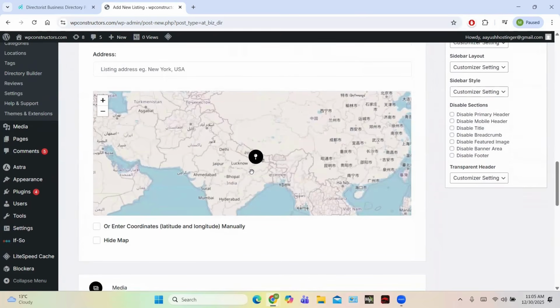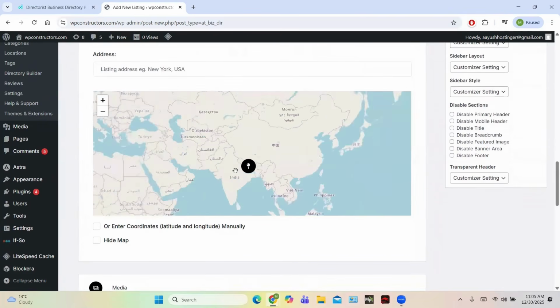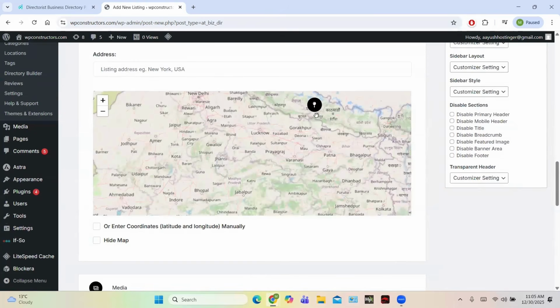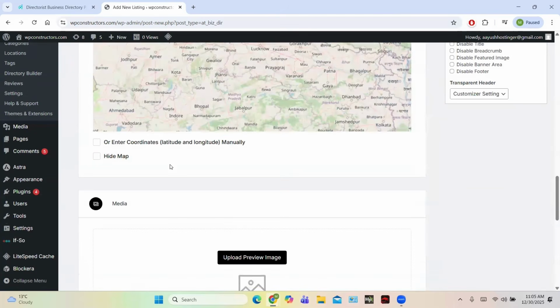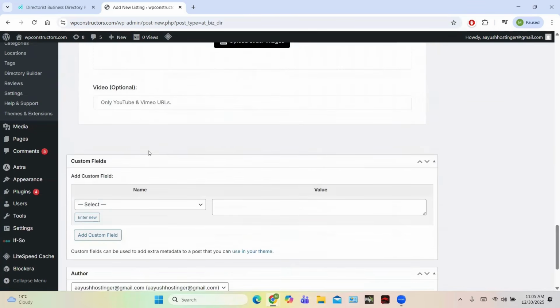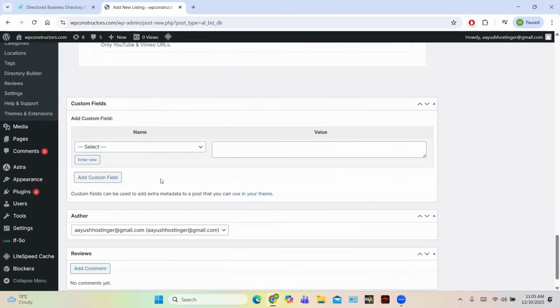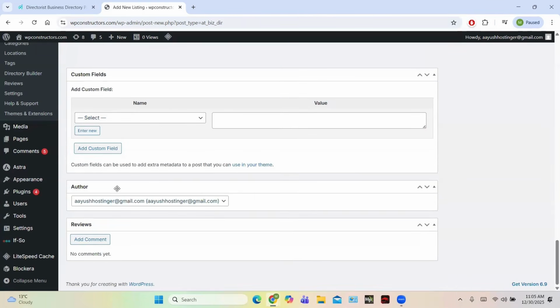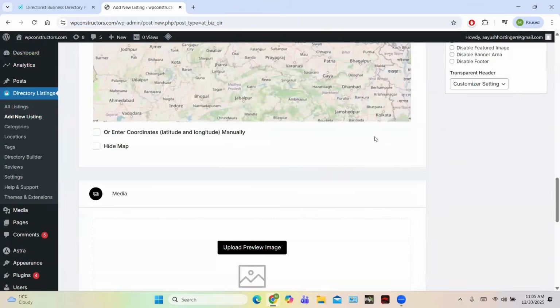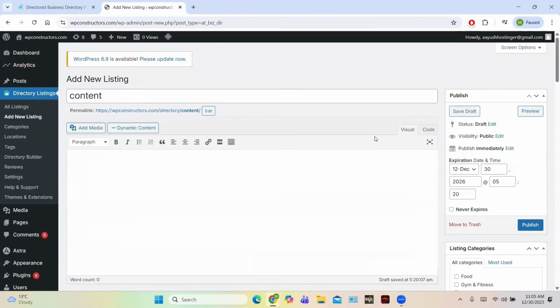And you can add the location, and adding location is easier. You can just drag and drop on the map, or enter coordinates, latitude and longitude, manually. Then you have to upload a preview image, then custom fields, for example name, value, and author. And then this listing can be created. And after writing everything, you can click on the Publish button, and this will be published.